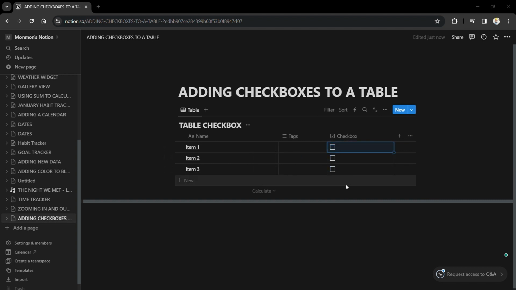Step 5. Additional properties. You can add more properties like tags. Customize your database as needed.